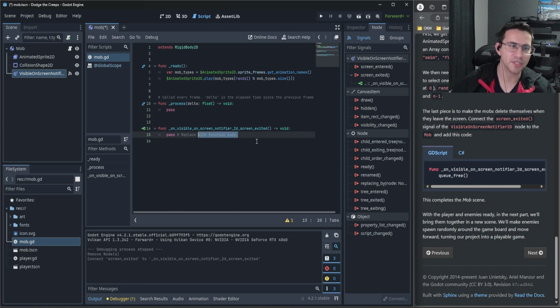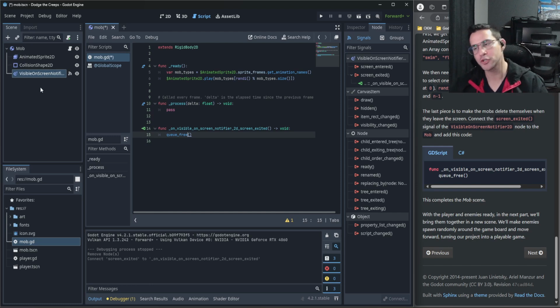Then they just simply have you place in the logic there to free up the resource, which in Godot is a built-in method called queueFree. And what that's going to do is remove this whole mob instance from the game should it leave the visible screen. And that's kind of where the tutorial stops.